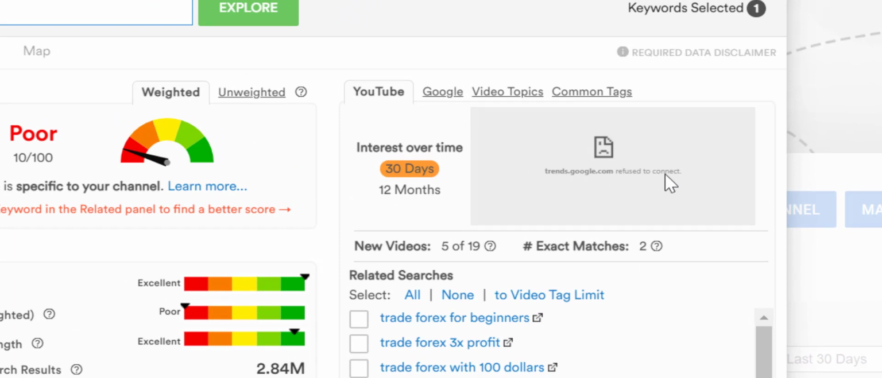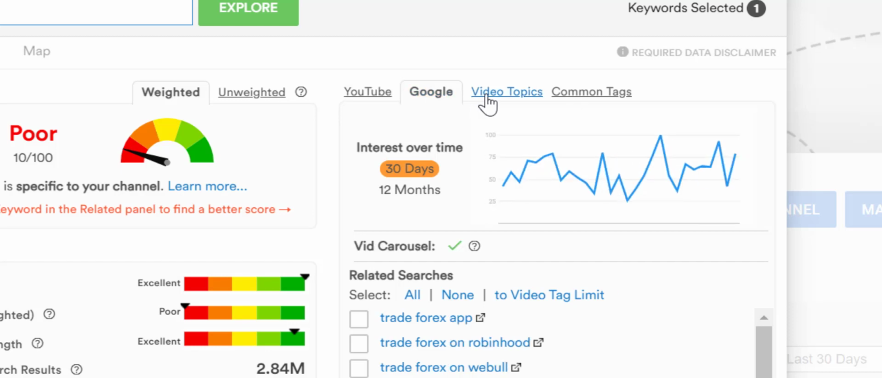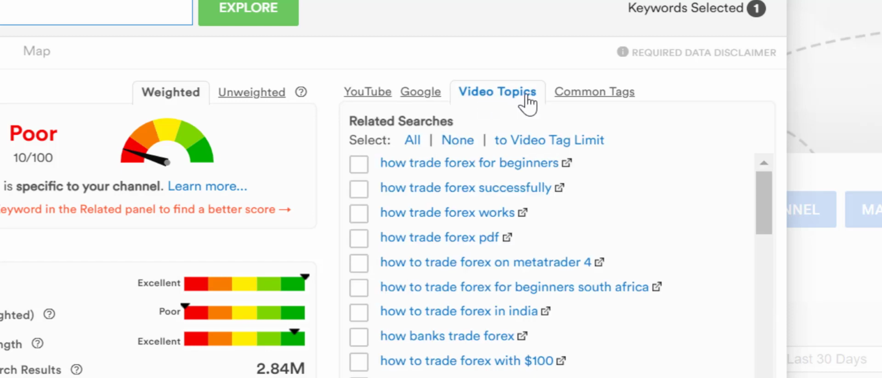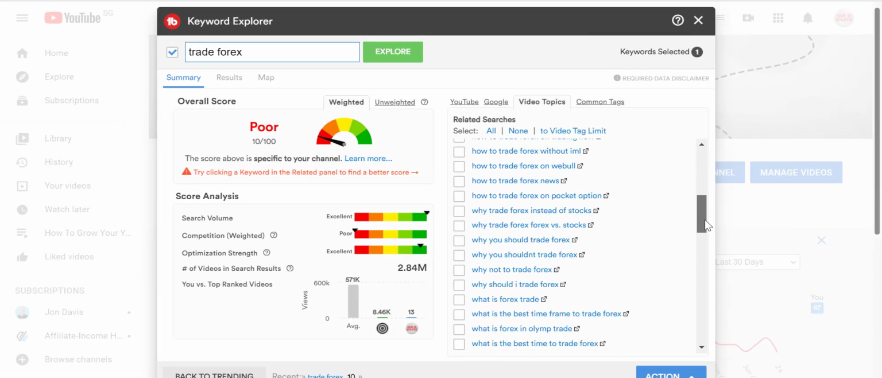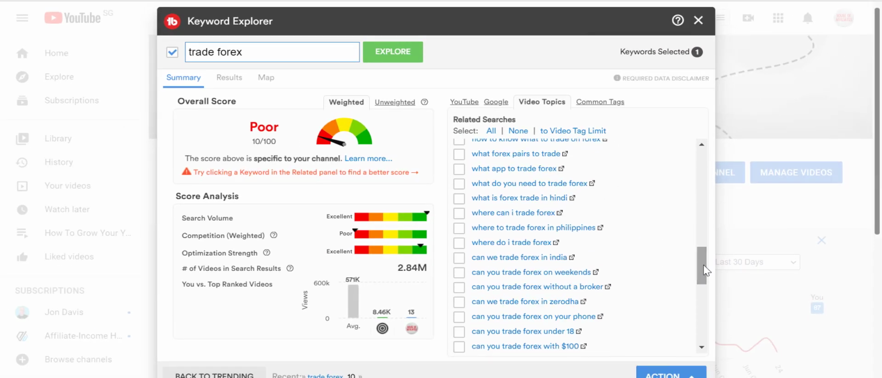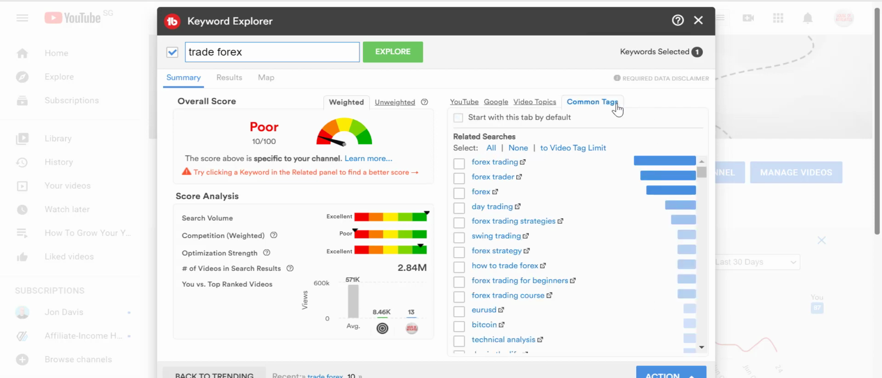I sincerely apologize because I have an issue with this Google Trends which I have not resolved. Basically it's a graph to see how this keyword fares on YouTube, and you can see it under Google video topic. This video topic shows the long tail keywords which you can explore. On the comment text, this is one of the top comment texts being used under this keyword.